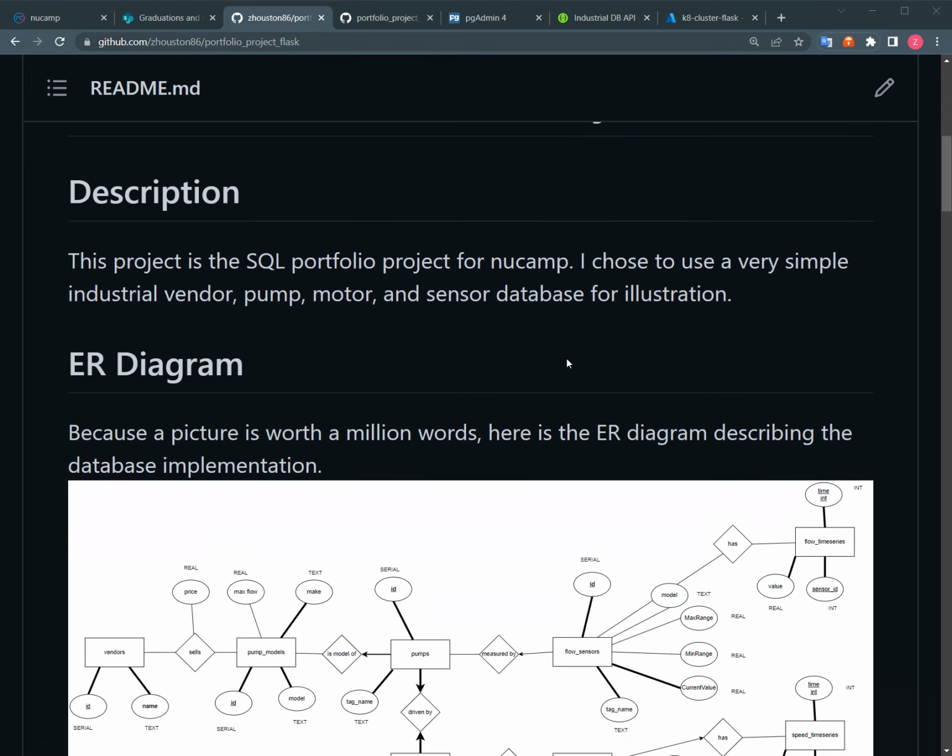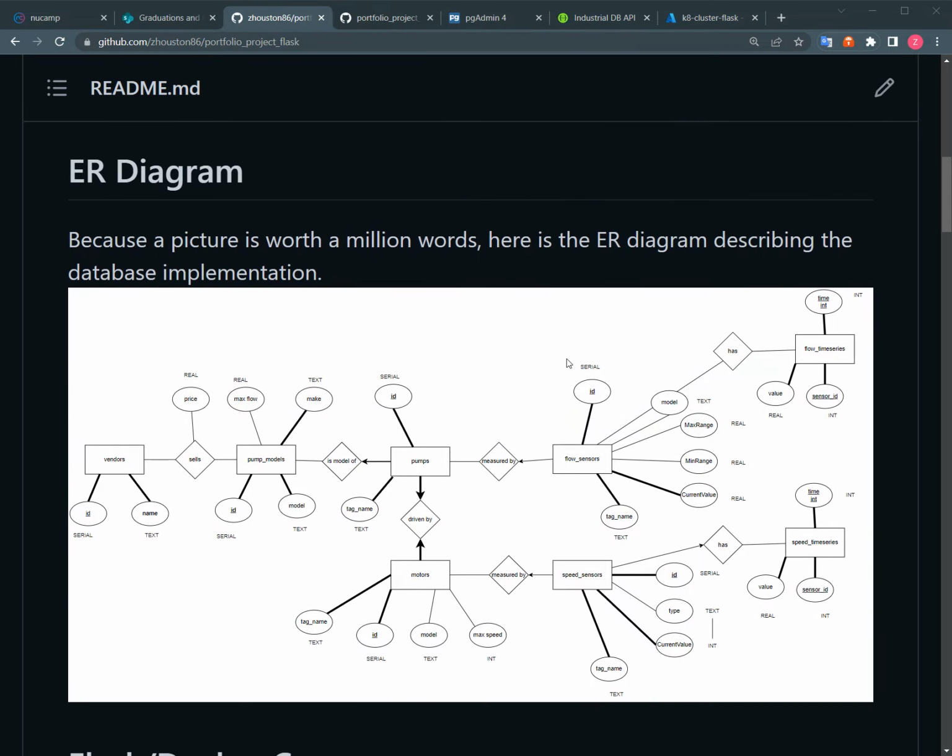For this project, I decided to just continue with the profile project we used during the SQL portion of the course. So basically taking the SQL database, the Flask application, containerizing it, and then hosting it in the cloud. For the industrial database, here's the ER diagram.